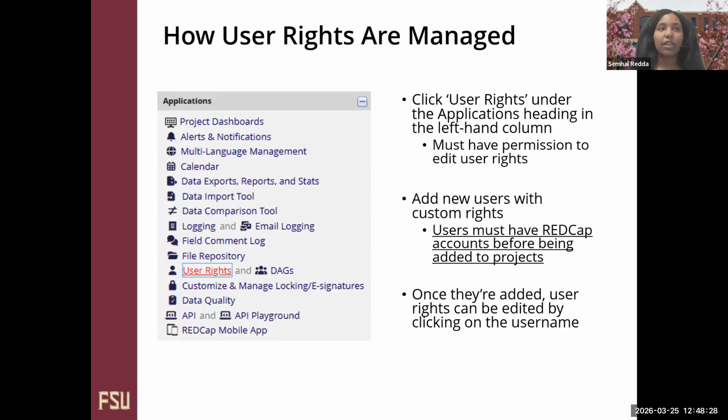Before you add a user, that user has to have a REDCap account. You cannot add someone who does not have a REDCap account. That won't do anything, and you can request an account on their behalf if you want. Once they're added, you can go back and edit their user rights at any time just by clicking on their usernames.